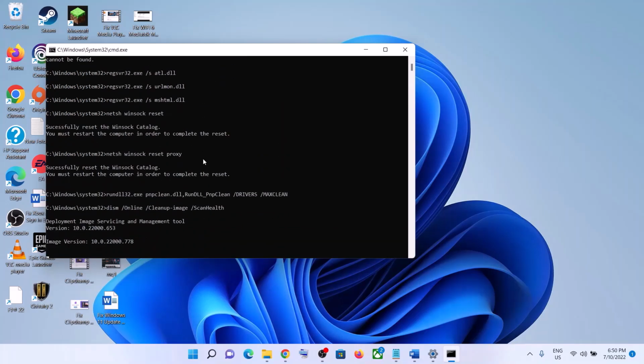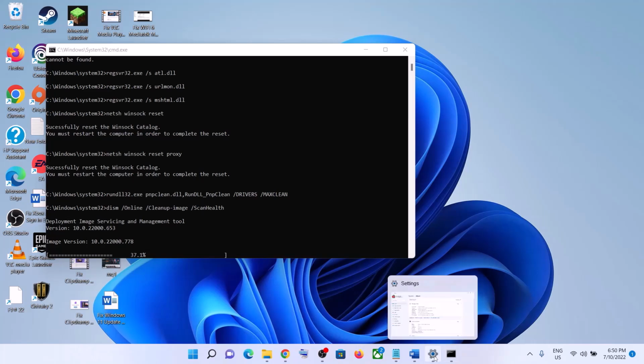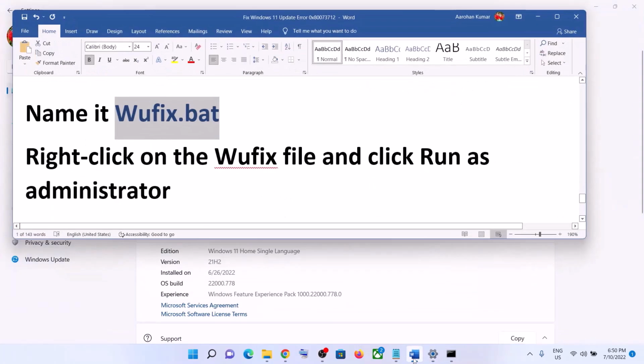Now there are a couple of scans, so the scan will take some time. Once the scan is complete, it will restart all the Windows update services and then it will close this command prompt automatically. This will close, and once the process is complete, make sure that you restart your computer, and after the system restart, update your Windows 11 once again.